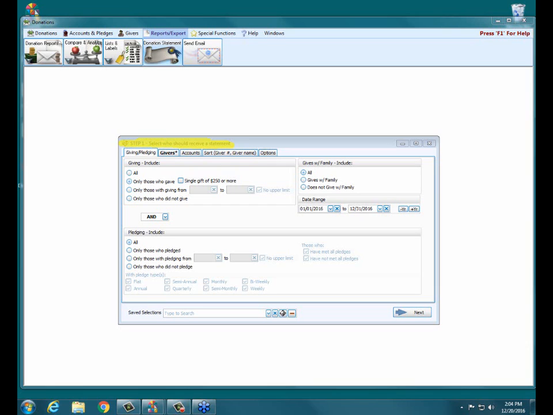So step 1 is who should receive statements. There are several tabs here across the top. First of all, the giving and pledging tab, which is the default. There are a number of options here. Notice under giving include, let me grab my highlighter, giving include, and then our pledging include. Here we've got all. Basically, do we want to produce a statement for everyone who has receive statement checked? Do we want only those who gave? Or those that gave a single gift of $250 or more? You have this kind of granular control, folks.